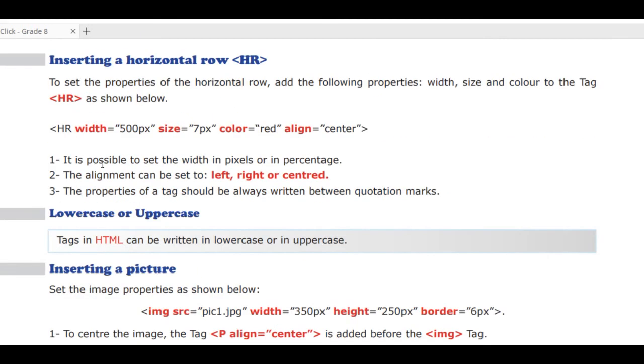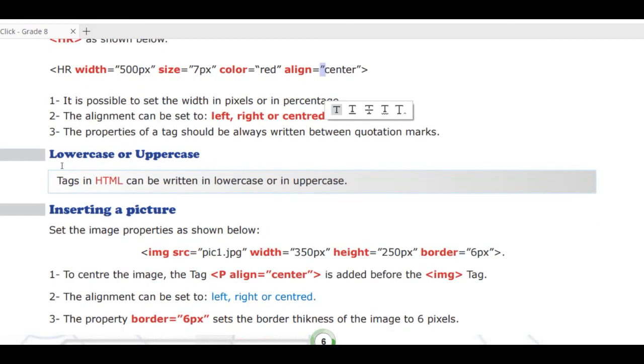Of course, it's possible to set the width in pixels or in percentage. The alignment can be set to left, right, or centered. The properties of a tag should always be written between quotation marks, like here. Of course, we are giving a quick remark regarding lowercase or uppercase.